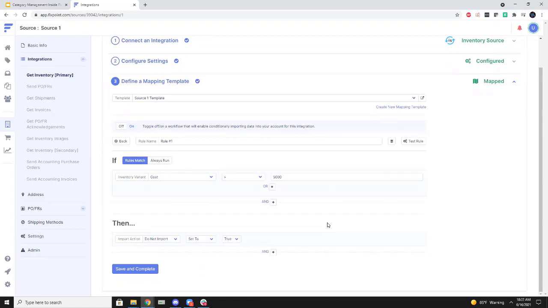So that would be how you would handle that. You wouldn't really handle that with a category mapping, but there are different ways to handle it. If you want that product on Walmart and not on something else, you wouldn't do this here. But if you don't want that product at all in your Flexpoint account, you'd probably just block it from import so that you don't have to deal with it.